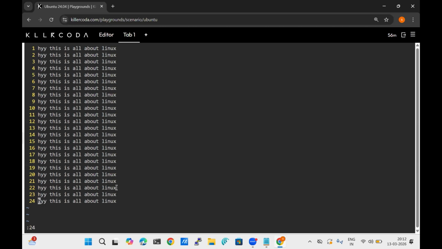I was at 24. If I give colon 5, I will be at the fifth line. If I give colon 9, I will be at the 9th line. So it means if you want to go to a particular line, colon and then line number. So I want to go to 7. So colon 7, hit enter. I was at the 7th line.